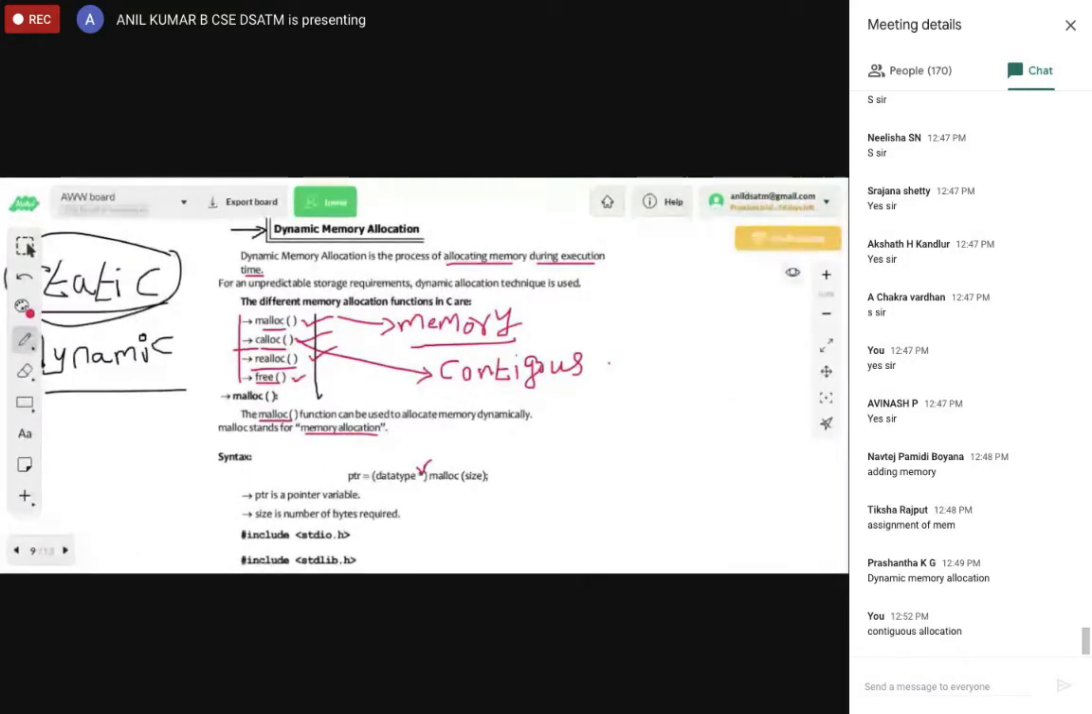So the third one is reallocation of a function. Why is realloc used? Why is reallocation required? If the memory allocated by malloc or calloc is not sufficient, we will go with the realloc function, that is, reallocation. But to reallocate the memory, we should go with the previous allocation. We have to check first, then we have to reallocate the memory.